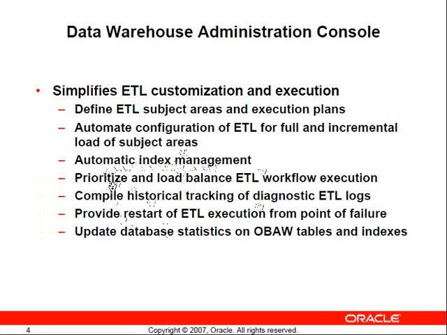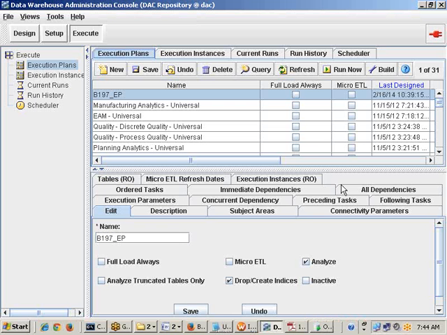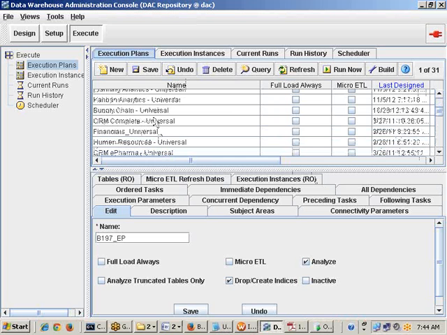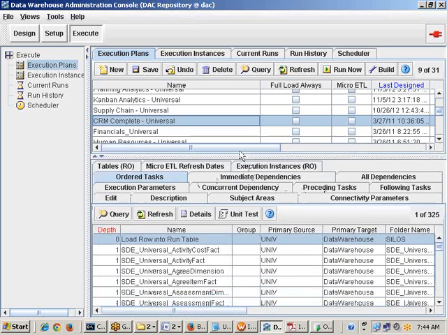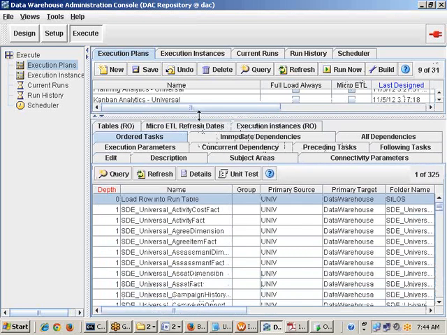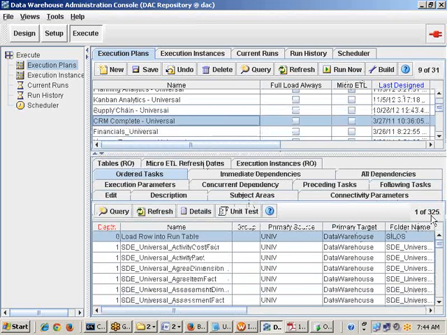Next point, prioritize and load balance ETL workflow execution. What do you mean by prioritize? Let us say I am going to the ETL. See this execution plan, I have something called CRM Complete Universal. Under this, I have the order of the tasks. How many tasks are available here, sir? Do you have a chance to see this number? 325 tasks are available. 325 tasks are nothing but 325 Informatica workflows.